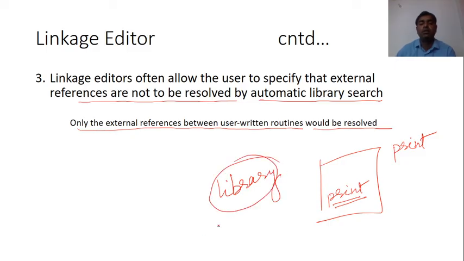But suppose the situation is that in the library print is also present, but here I want to add our own written library, the user written library print. In that case, it can be done by using the linkage editor. It will not search in the automatic library if the function is defined in your own program.